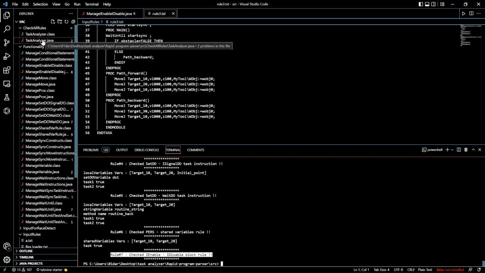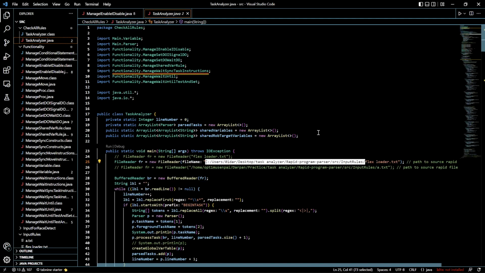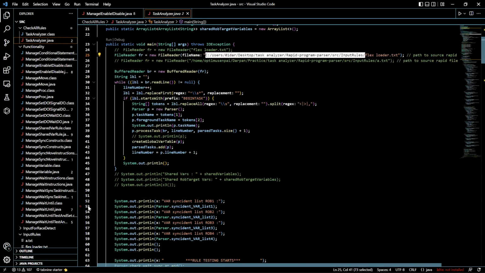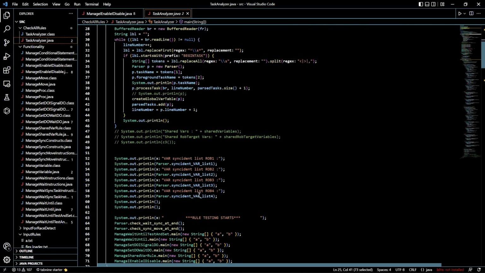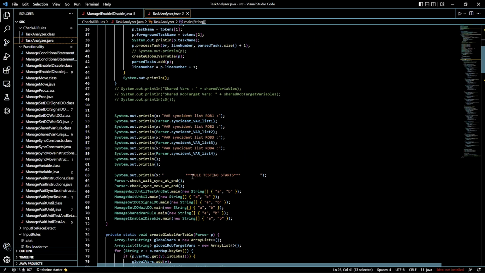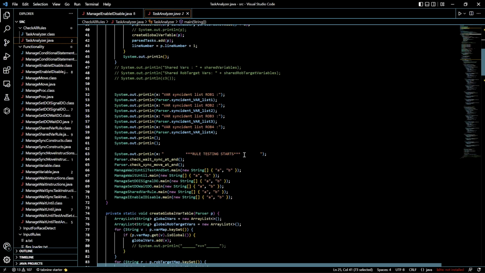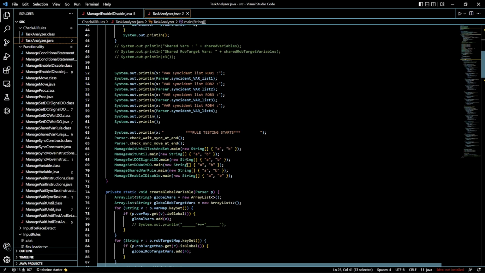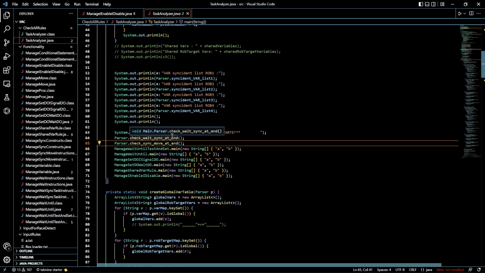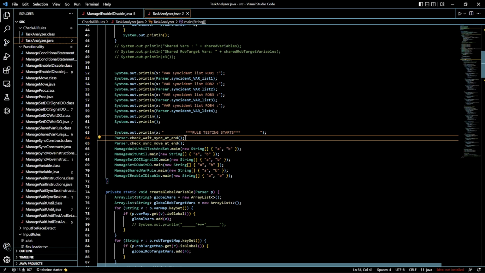In our main file, TaskAnalyzer.java, from around line number 63, the rule testing starts. So after this, we can work accordingly: if we just want to call out the wait sync, then we can comment all these out. If we just want to call out the sync, then we can comment out this and these. And it just calls out all the rules accordingly.